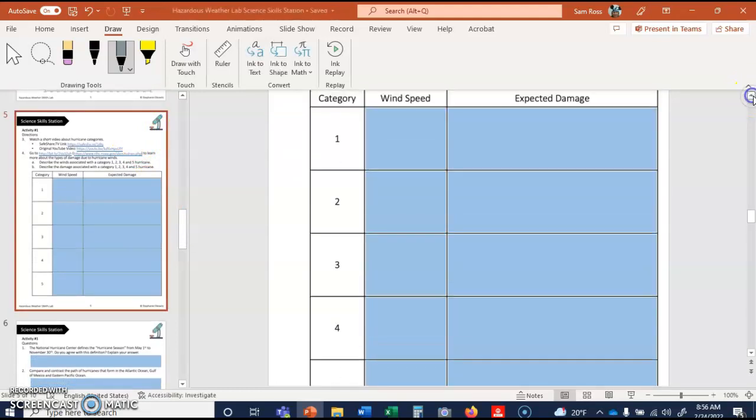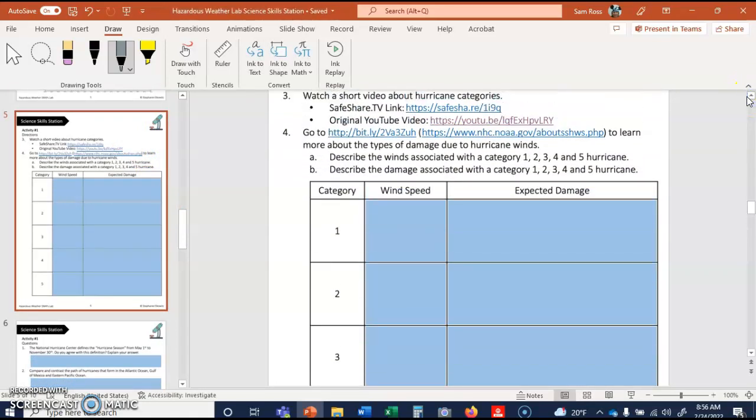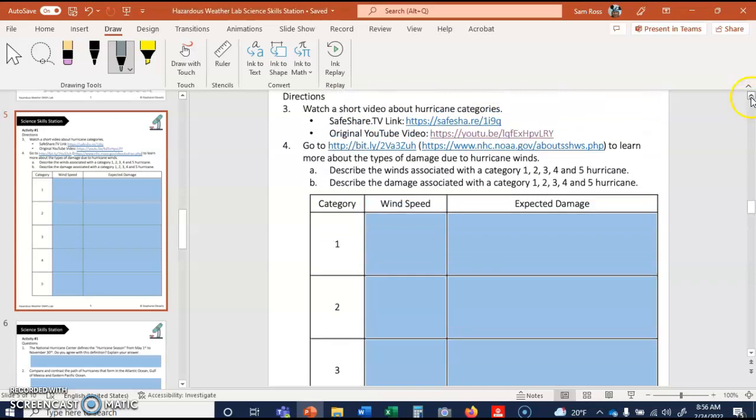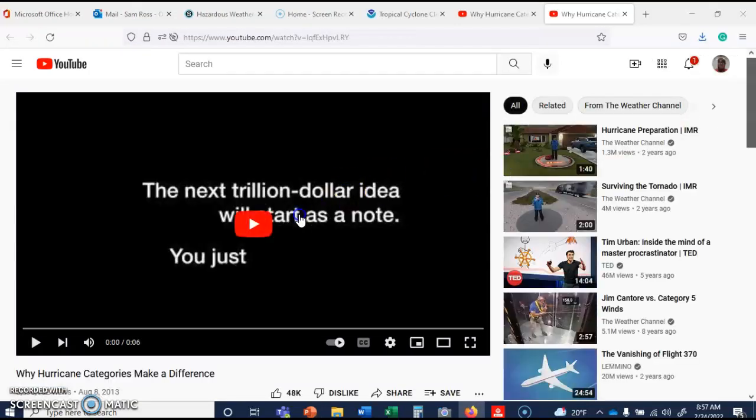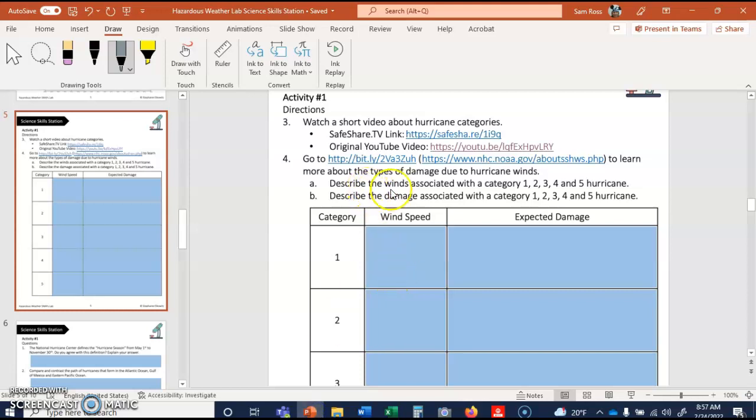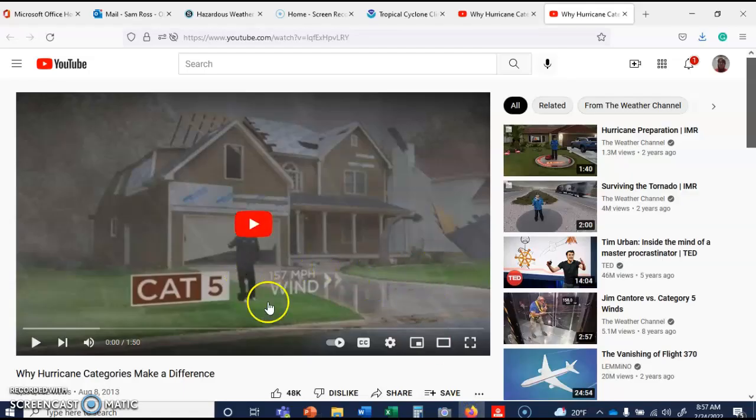Here it says watch a short video on hurricanes. This is Activity 1 still. I hovered here, and you can see it says Control-click to follow the link. I followed the link, and I got an ad. But let me go back. We're going to be looking at wind speed for categories 1 through 5, and then the damage. So let me show you what this video looks like. Let's go ahead and play it.